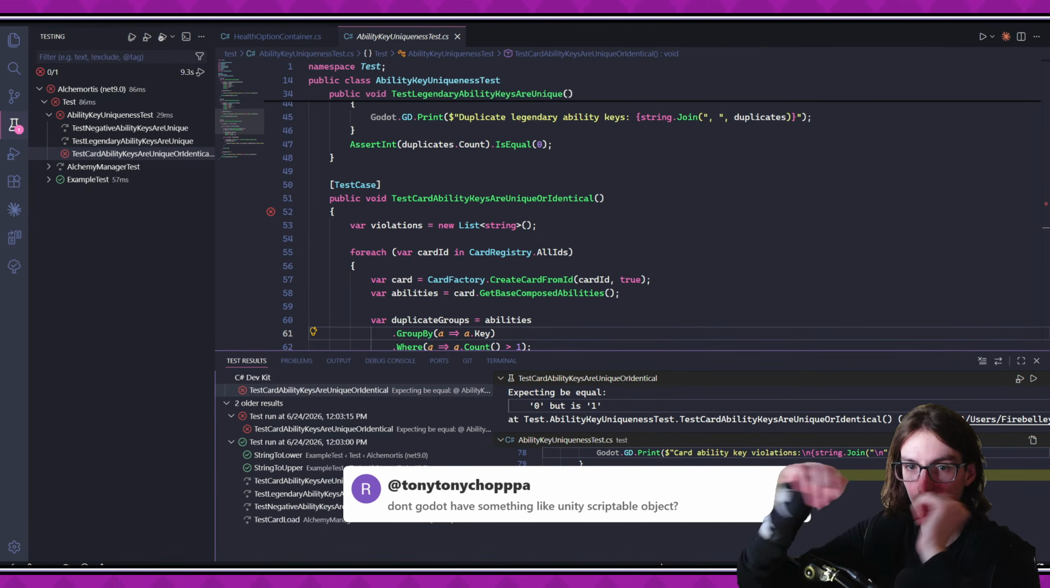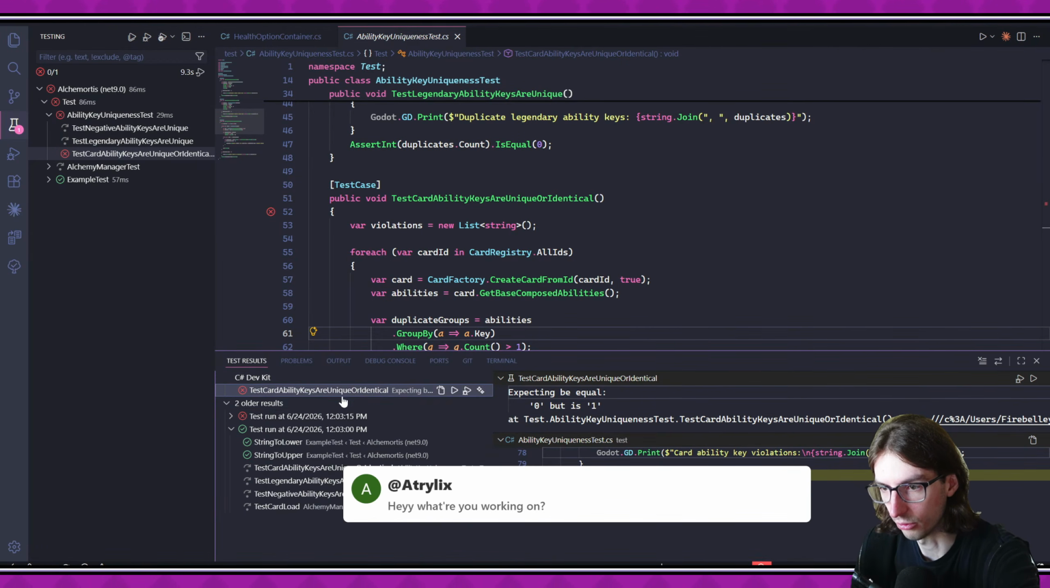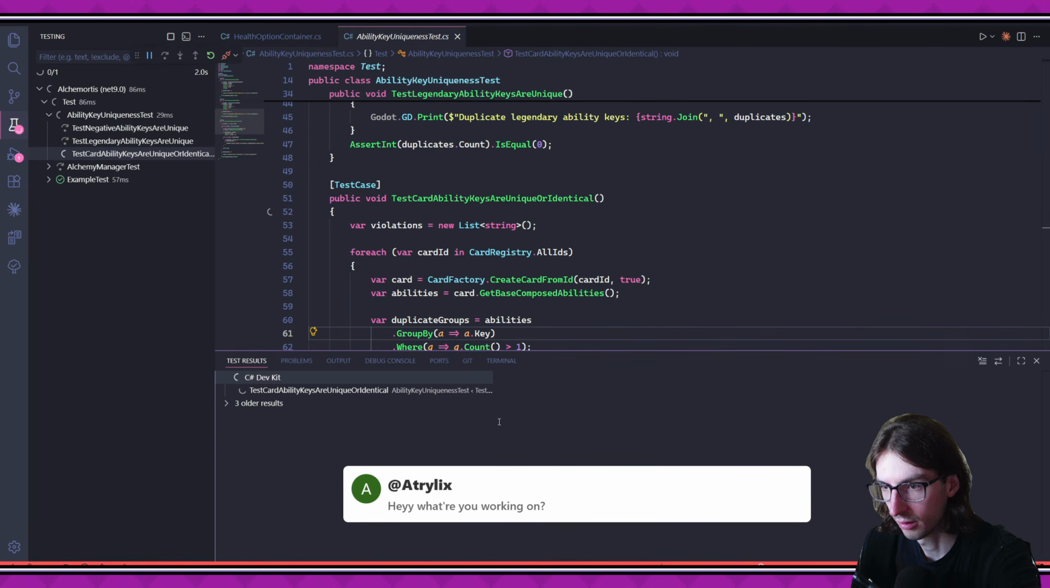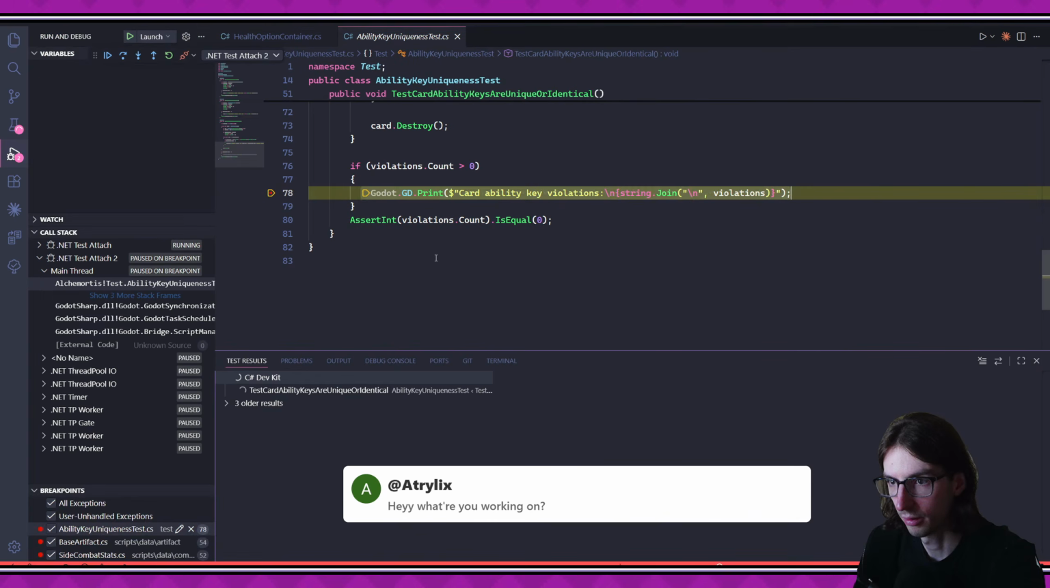Does Godot have something like Unity scriptable objects? Yeah, custom resources. What am I working on? Well, right now I'm working on trying to figure out how I can read this test failure result. Can I debug this, I guess? I very strongly doubt this is going to work.